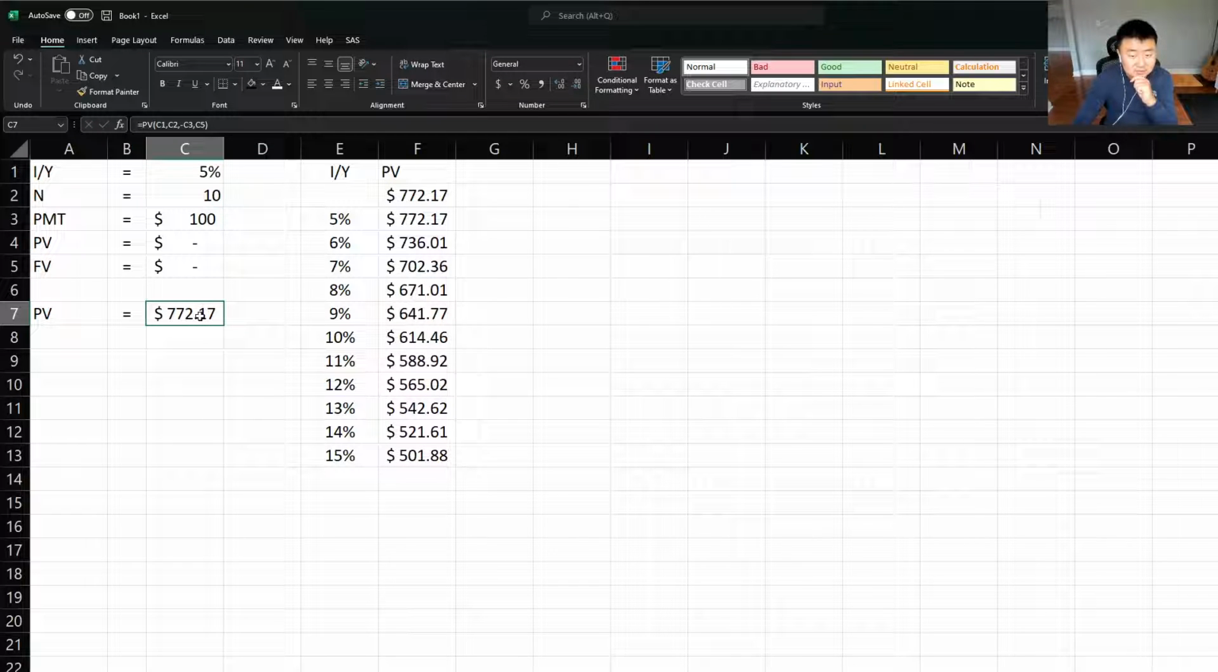Excel got 772.14, and then Excel is going to put that value here, 772.14, and then it's going to go to the next number in the column and call it 6%. As you can see, it changed to 736.01, and then it's going to put the number here, 736.01. You can actually see it if you have a very slow computer.